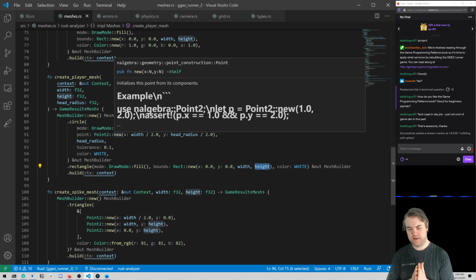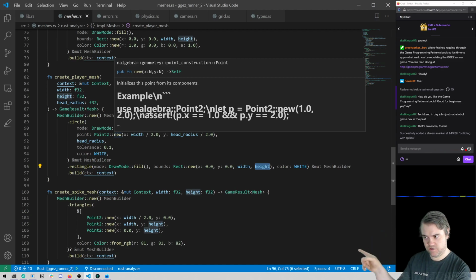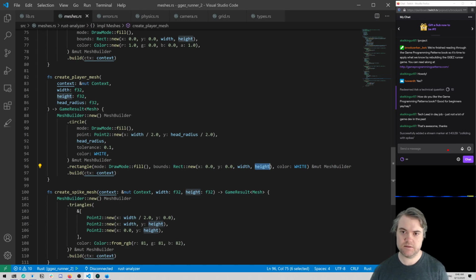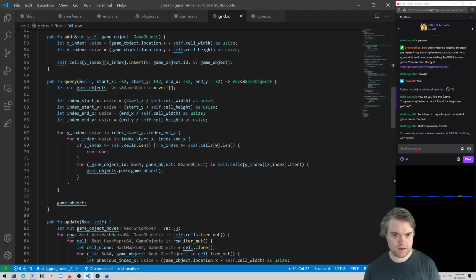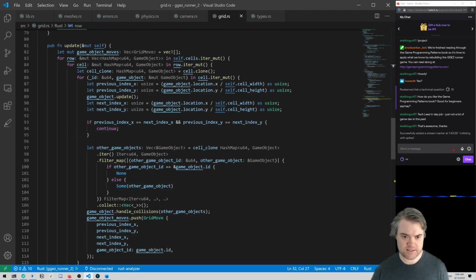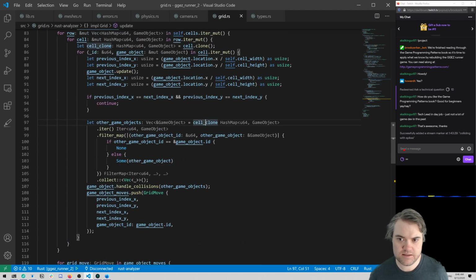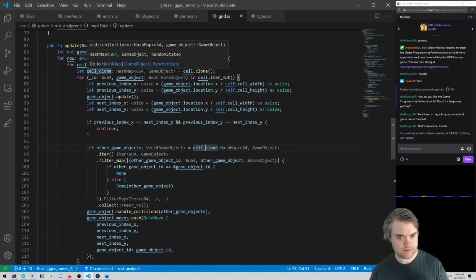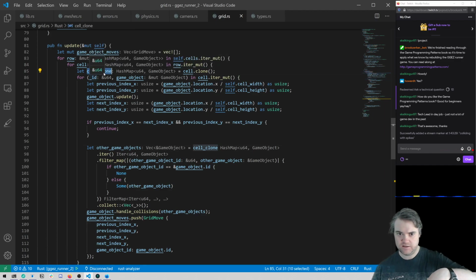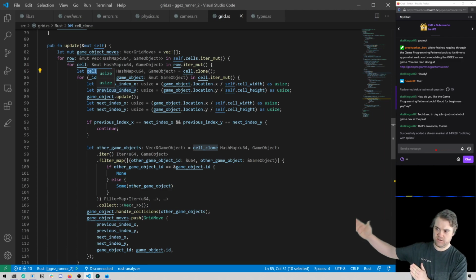When we move the object, we're moving it out of cells and into the next cell. I'm wondering if I just need to also get the cell to the right. So in the grid, when we run our update, these are handle collision, and we handle the other game objects. Right now, we're cloning our cell. I also need to clone the cell to my right.